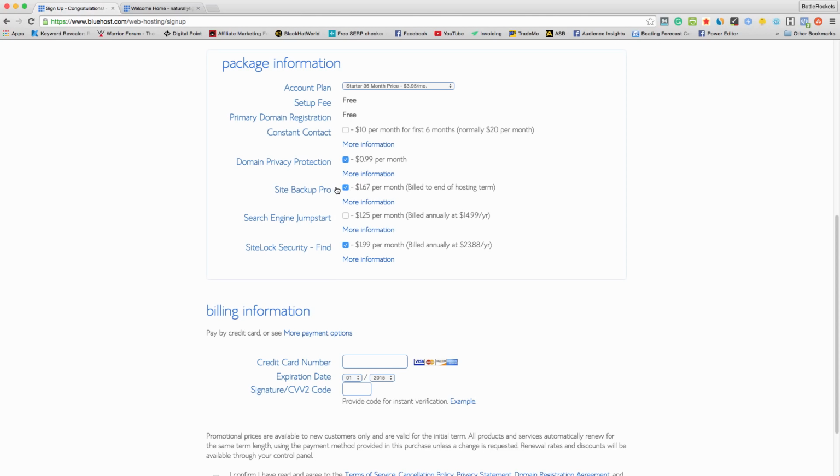This isn't really necessary because you can use plugins for this. So I wouldn't necessarily use this. And it backs up on their servers anyway. So if the servers go down, you're still not going to have a backup. So it's best just to use a plugin and get the backups sent to your email. So you can untick this. Untick privacy protection if you don't want it.